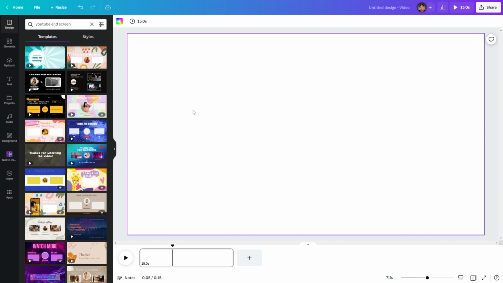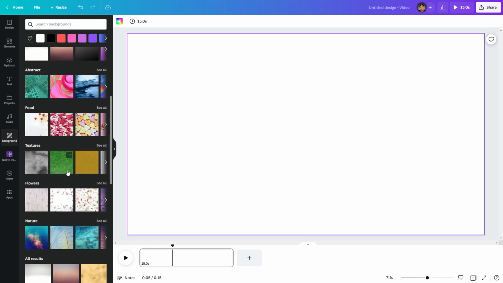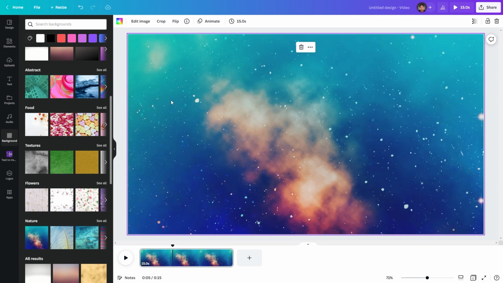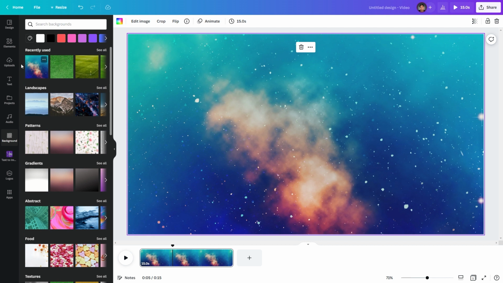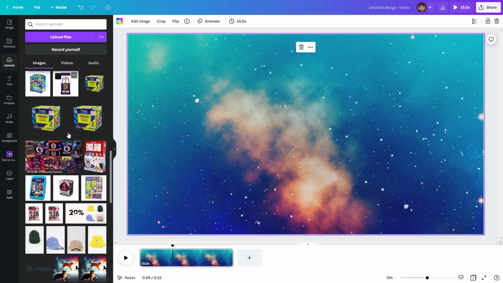So there we go, the duration is now set to 15 seconds, which is absolutely perfect for our YouTube end screen. Now what we're going to do is set up the background. Now to do that, you can either go to the background tab down here, and then select an image and set it as the background. So let's say you want to use this image here. This will be quite a cool background for your YouTube end screen. However, I don't want to use a default background image. I have actually uploaded an image that I'm going to use because I want it to be themed to the channel I'm creating the end screen for.